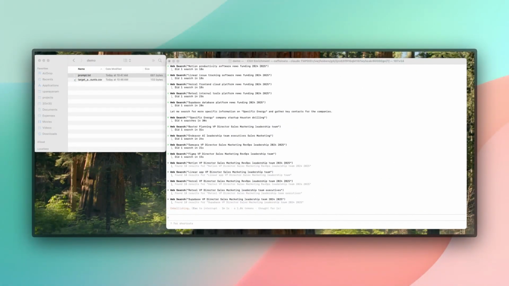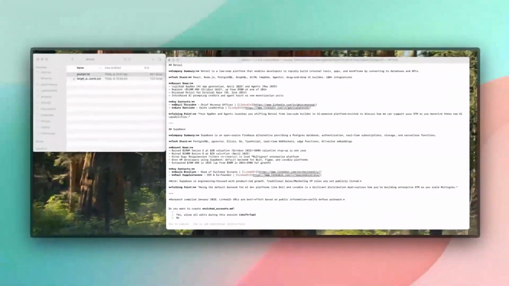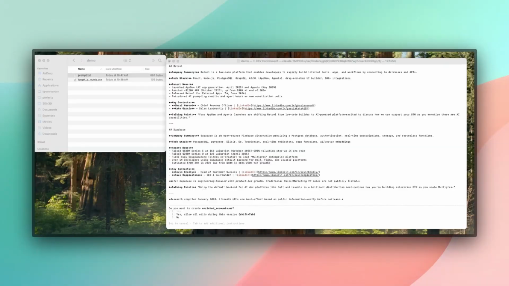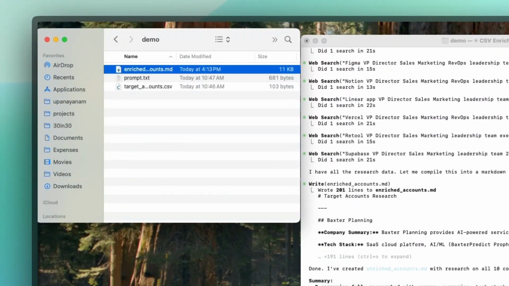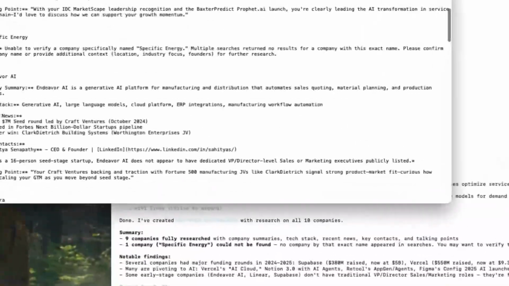This is account research that would take an SDR maybe 30 minutes a day. I'm just doing it all in Claude Code. Now this is account research that would take an SDR 30 minutes per company. I'm doing 10 at once. All right, it's done. Let's open the output.